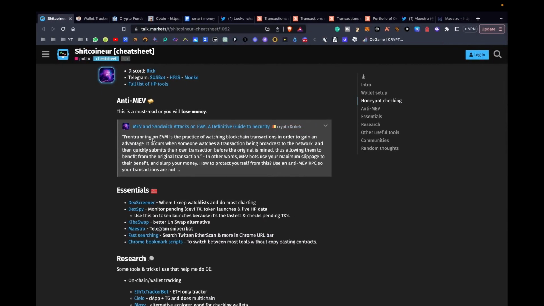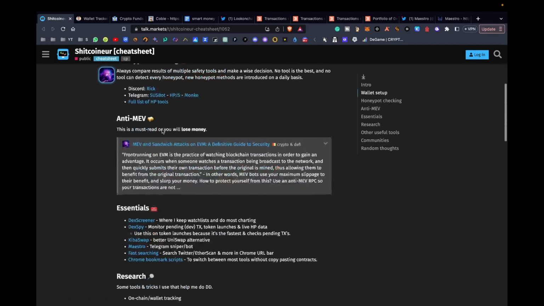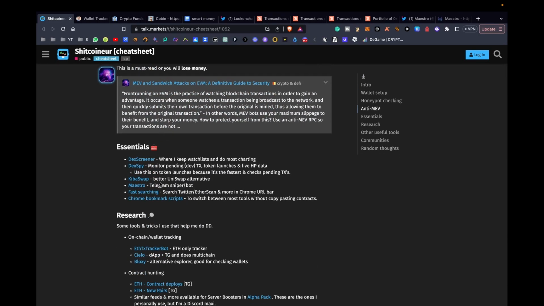So first things first, this is the cheat sheet. It's just a website I found that had a lot of the interesting links, including Maestro, which is the bot that I'm going to show you. That's the one that allows you to copy other people's trades. Then you have DEX Screener, which I spoke about in the previous video.